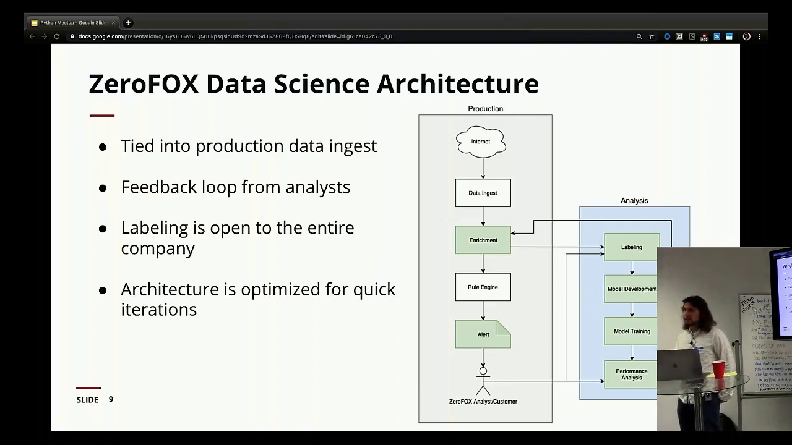Another really important thing to mention about our architecture is the feedback loop that we have. So every time our customers or our analysts are taking actions on these alerts, that information is flowing back into our labeling system, which then helps to improve our models and also gives us an idea how our models are actually performing. The other thing to note about this diagram is everything that you see that's in green is enabled by Python. And as we go through this, I'll show you the actual tools.